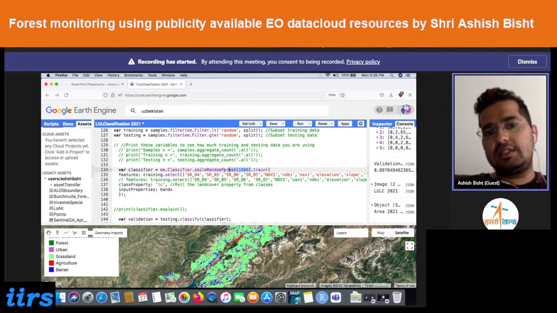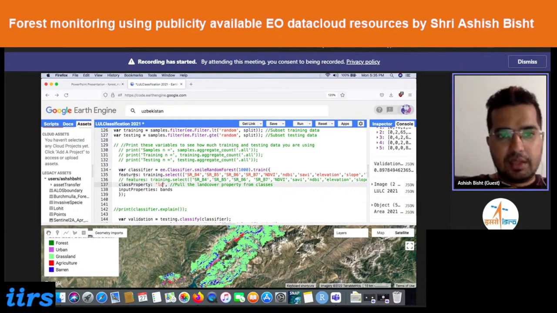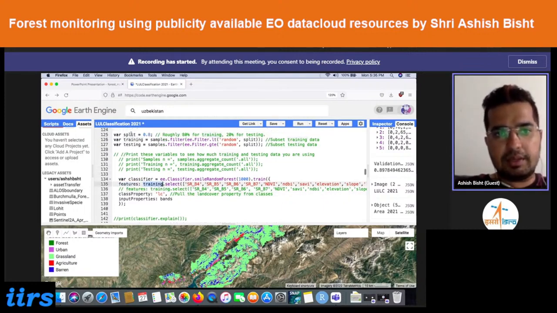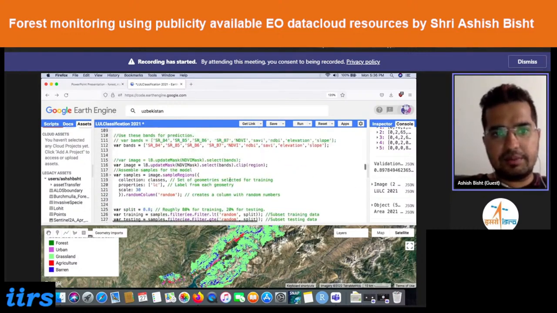Once you call this random forest, then you pass again dot train. This train function will have a list of parameters, right? Features, class property, input properties, bands. So these are the prediction bands which you have to pass. Class property is the class based on which you want the classifier to do the training. So it is LC, which you have already assigned to all these training data points here. For features, training is your sample here, right? You split it, training. So training dot select. After that, you have to select all these bands. These are actually the same bands as these prediction bands.